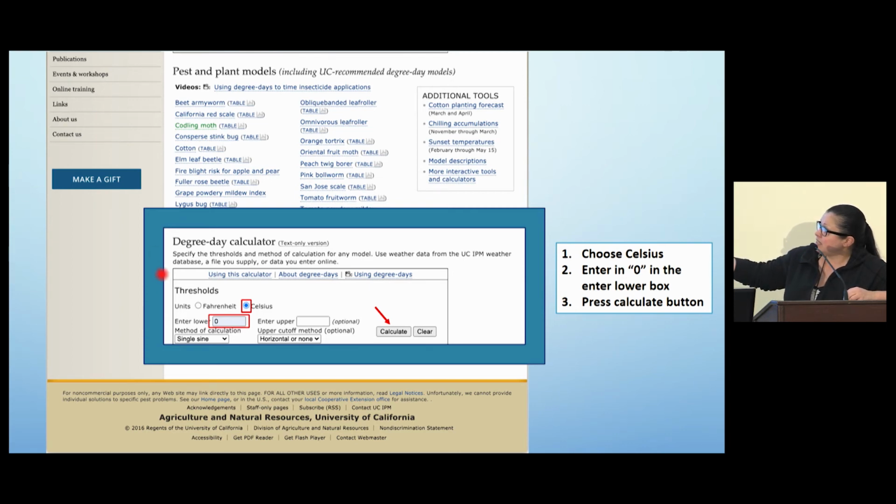So in the lower threshold field, you enter 0. The model was created to have a 0 start point. This is the lower threshold at which insect development ceases to exist, in theory. And so in the model, we've tweaked it to be 0 to be easier for growers to remember, instead of giving it an arbitrary number like 45 or 47 or 55. We felt it was easier for growers to remember to start at 0 than to start with some arbitrary number.